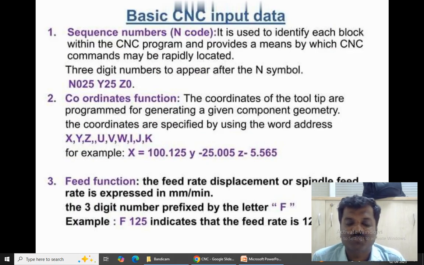Next, these are the basic inputs required for a part program. First is the sequence number, that is N. It is used to identify each block within the CNC program. Normally after N we write N01, N02 up to N010, or N10, N20, N30, like that. Next, coordinate functions, that is X, Y and Z. Same as in our graph, we use right side movement as plus and left side movement as minus for X, and upward movement positive and downward movement negative, like that we give the coordinate functions.